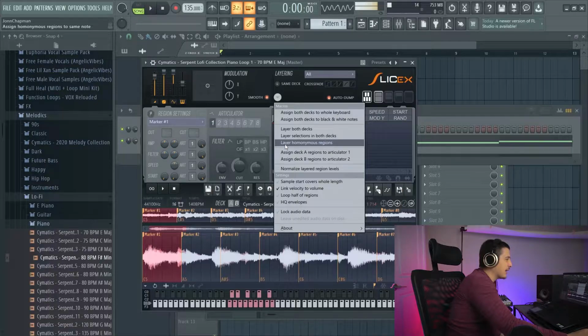Next one we're going to have is layer homonymous regions. And what this is going to do is layer regions with the same name.